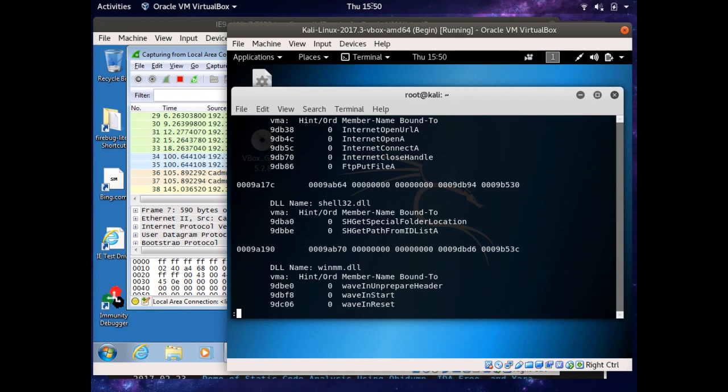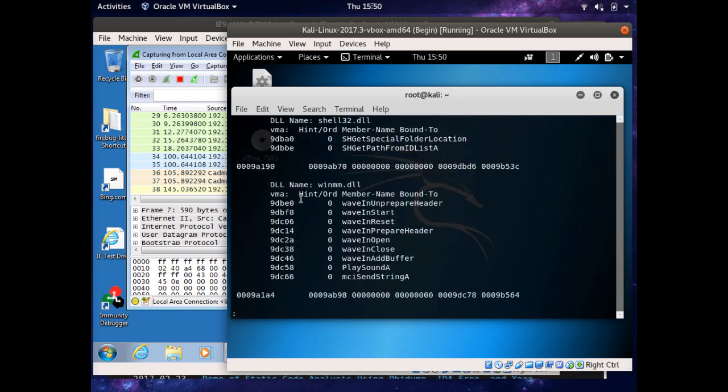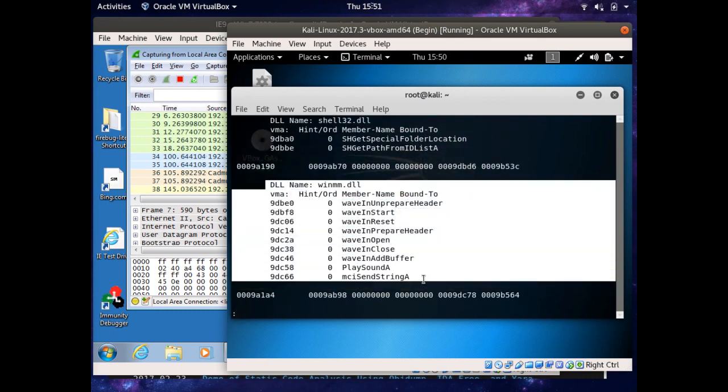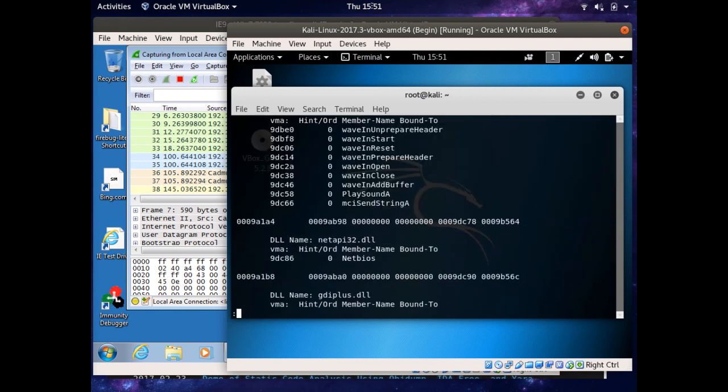So there's an InternetOpen. FTP put files, interesting. That suggests to me that there's some code specifically around that protocol that it's using as well for uploading files. Also has some code related to playing sounds and also reading. You can notice there's a whole bunch of the wave in functions. That stuff is related to reading data from a microphone source in Windows. So that API call is useful for that.